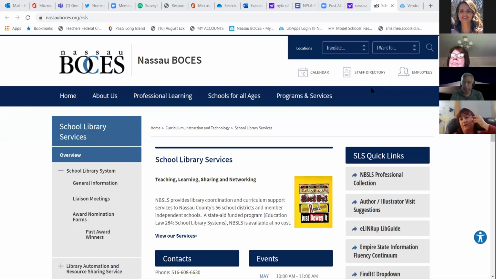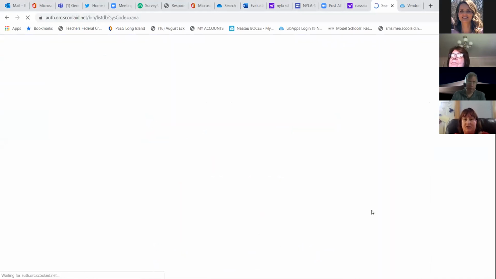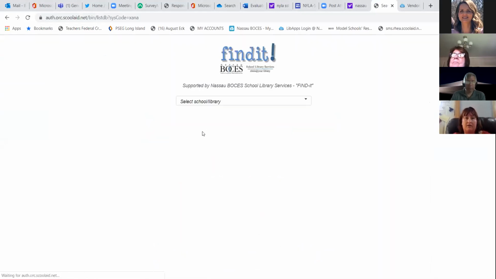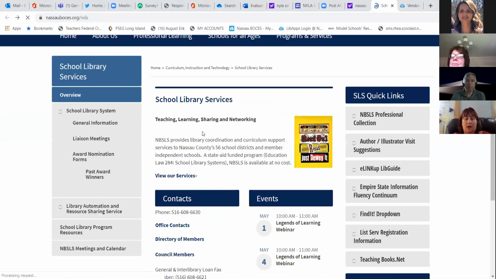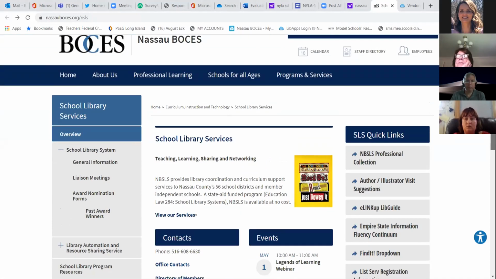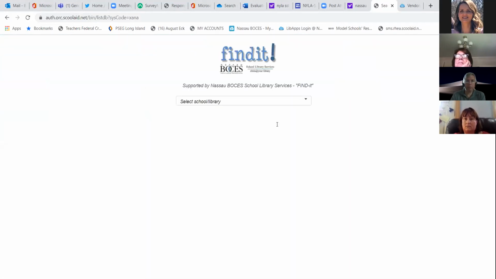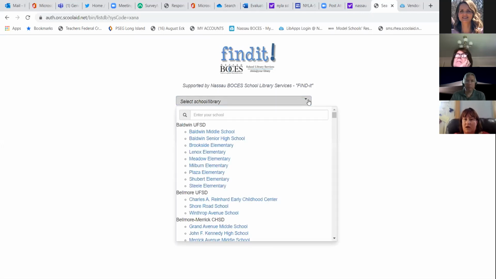BOCES, like they have the VRC, we use the same interface, but we are called Find It. On the Find It pages, we only have databases that the district purchases and the Novell New York databases. To get there, if you don't have your school link, you can go in off the school library system webpage. If you scroll down to the right-hand side, it says Find It drop down. And then you would find your library.